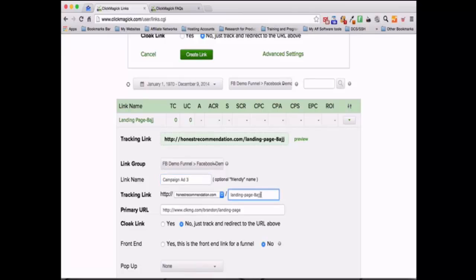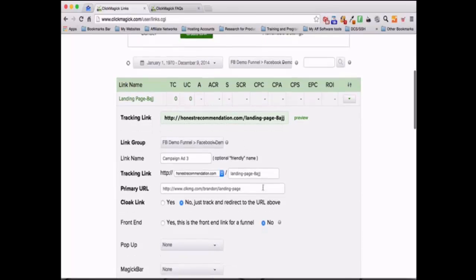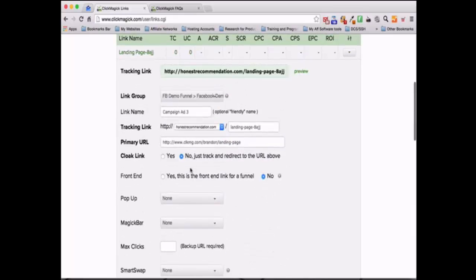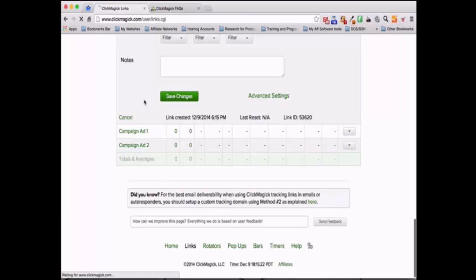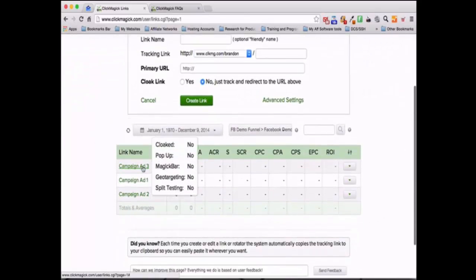And if you want to rename the tracking link, you can. I normally just leave that as is because I'm using custom domains, so I don't care as much. But if you do want to rename the tracking links, you can do that. And all the settings get copied over from your main front end link, so you don't need to change the settings at all. All you need to do is change the link name if you want, and change the tracking URL if you want to change that. And that's all you need to do. Just go on the bottom, click Save Changes, and that is it. And you see it here, campaign ad 3.